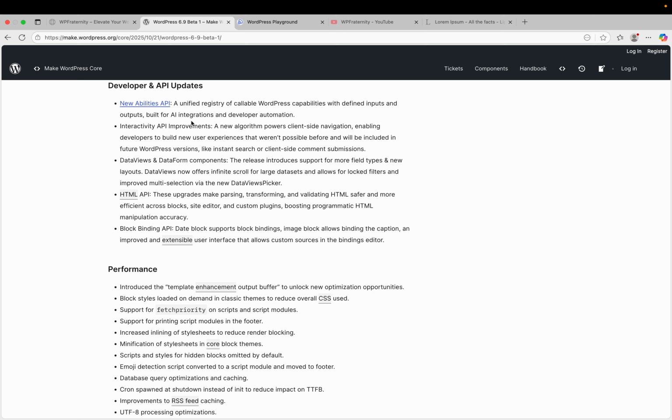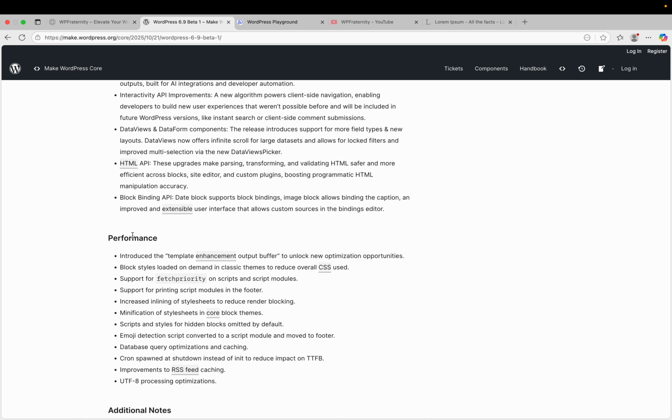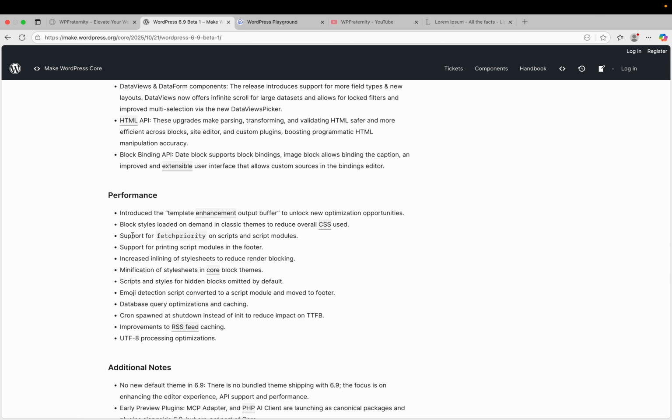Other updates include the Interactivity API, HTML API, Block Binding API, and so on. Lots happening behind the scenes. And one thing I need to mention in here, that is no new default theme for WordPress 6.9. We will continue using the WordPress default theme, which is 2025 for the latest one, because the focus is now on the site editor advancement rather than the themes.